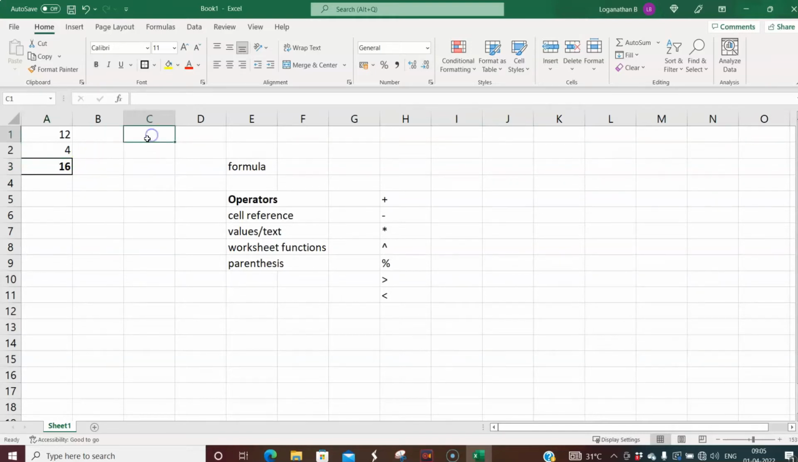This can also be done by typing equal to 12 plus 4. If I press enter, it will give you 16. Here you are giving the cell reference, whereas over here I am directly entering the formula, equal to 12 plus 4. This can be shown here in the formula bar. So this is with respect to your cell reference.